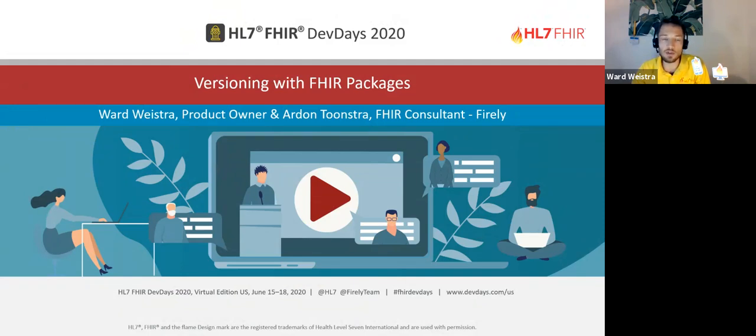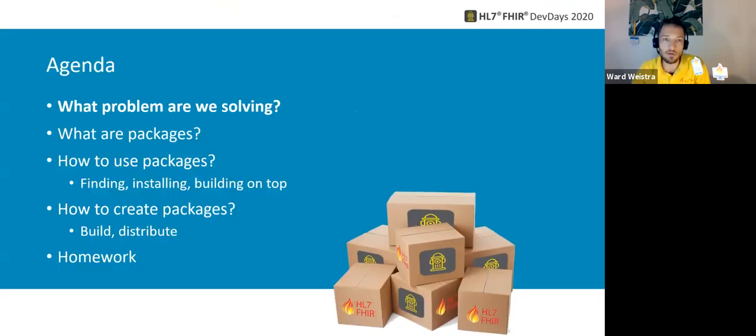And I'll start with a kind of outline of what we're going to do. First, I'll explain to you what problem we are solving with FHIR Packages. There's other versioning methods. Why do we need packages? Then, once we've established that, we're going to the next question, and that is, what are packages? I'll introduce what packages are, how they're built up, which parts they contain. And then, of course, the real questions get to your use cases. How can you use packages?